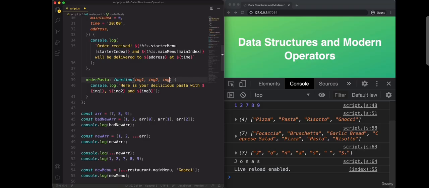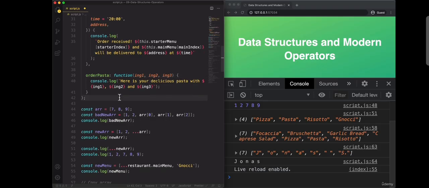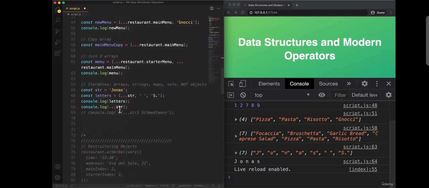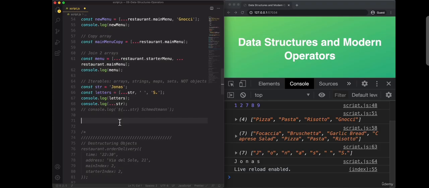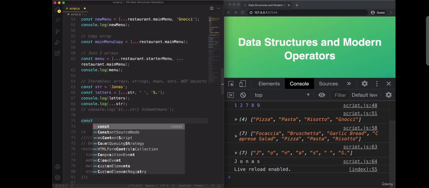Up here we have an error, so this should be number 3. And then let's now call this function, orderPasta. Now what I want to do here is to actually get these ingredients from a prompt window. So remember the prompt function that we can use. And so let's create an array called ingredients.